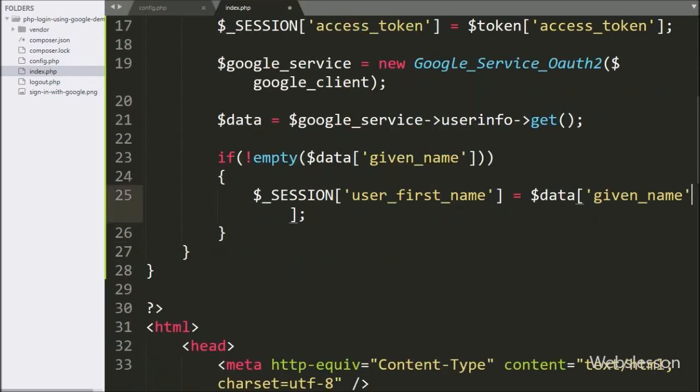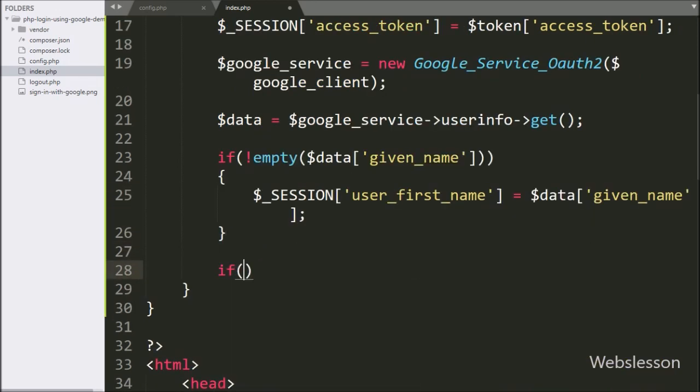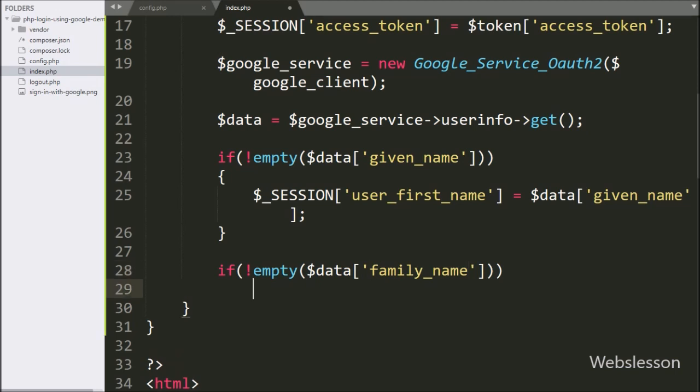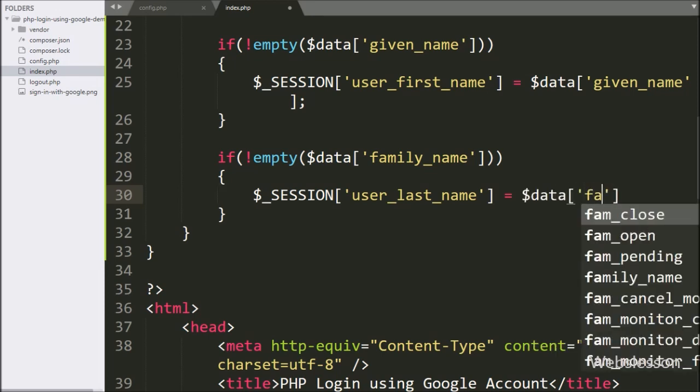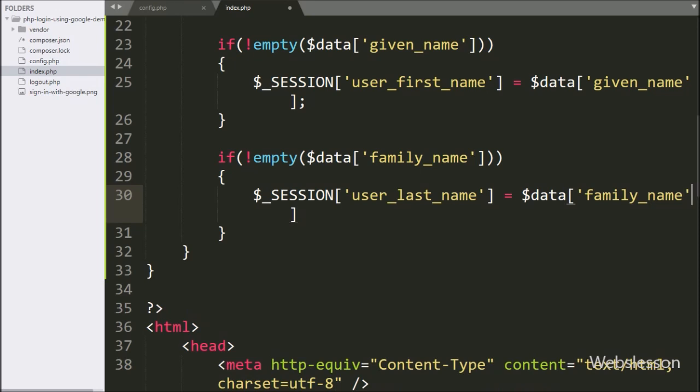After this, we want to get last name details, so here we have write if statement, and under condition, we have write not empty function, with $data family name variable. If this condition true, that means user has fill last name details, so it will execute if block of code. Under this block, we have write $session user last name variable is equal to $data family name variable.